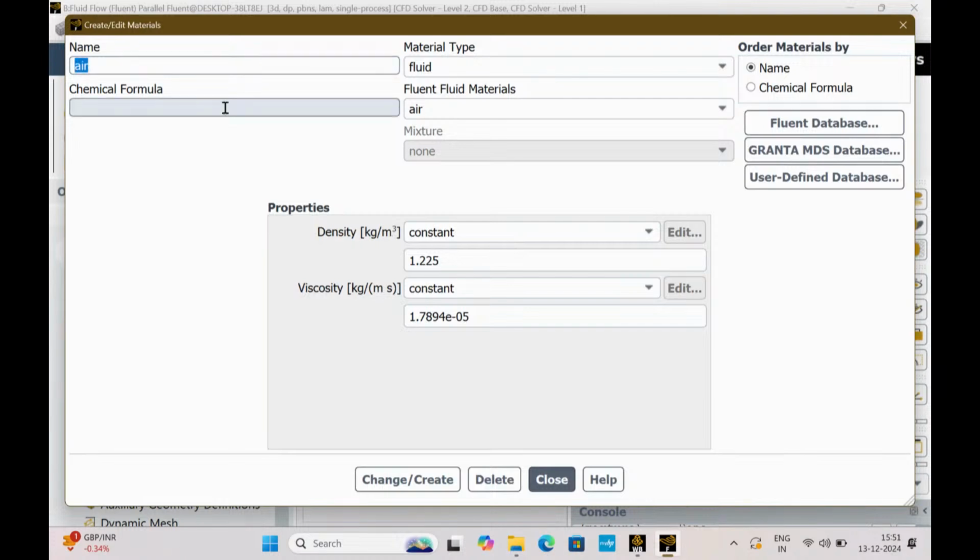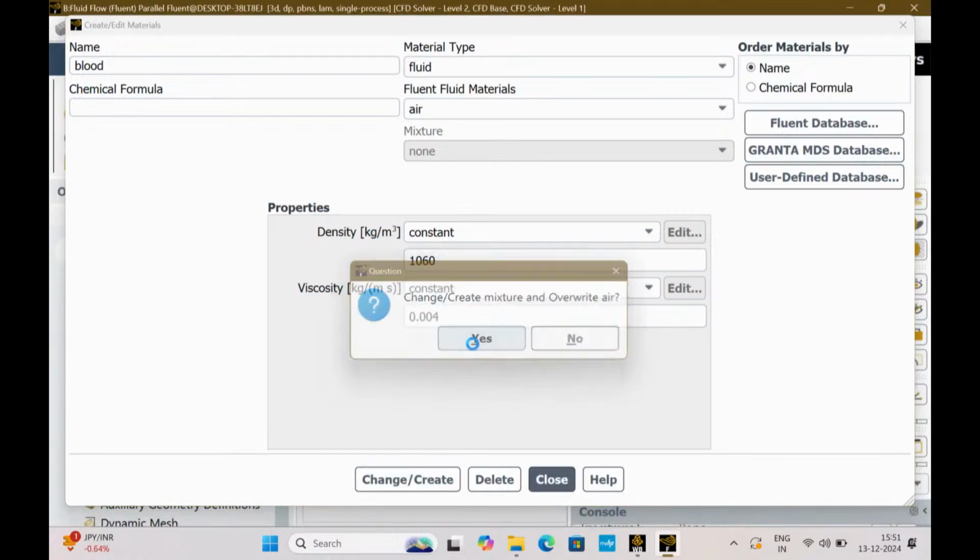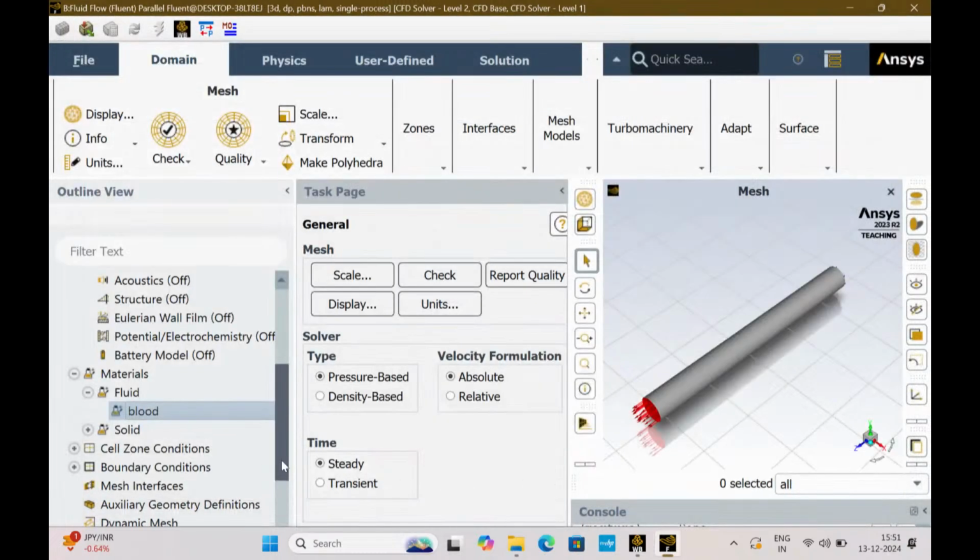Change the density, name, you can name or rename. So, rename and change the density and viscosity. Keep the density to be 1060 kg per meter cube and the viscosity to be 0.004 Pascal second. Click on change or create, yes, and then click on close.